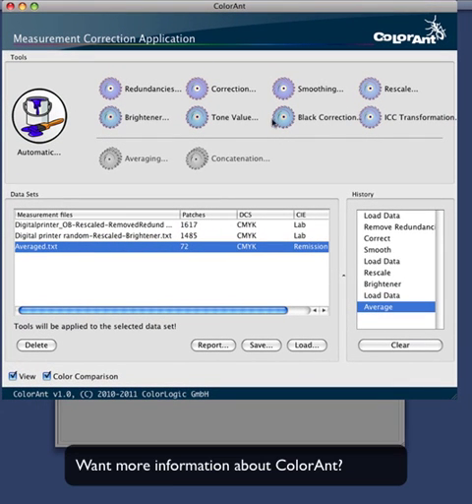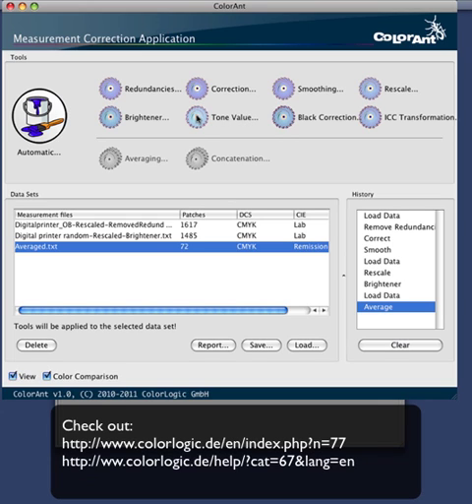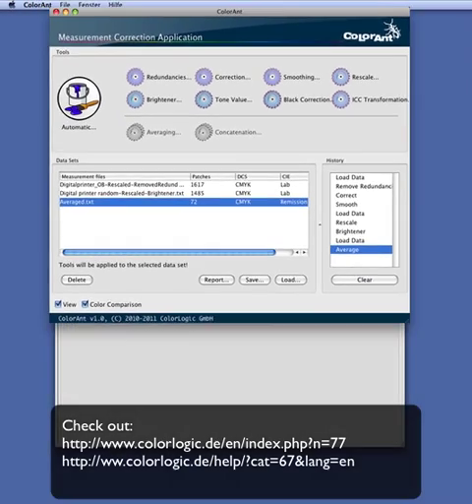There's much more to ColorAnt than this little film can show. Last but not least, I would like to mention that ColorAnt is not only optimized for the ColorLogic profiling solution, Copra, but will improve on any profiling solution out there, be it ICC-based or proprietary.